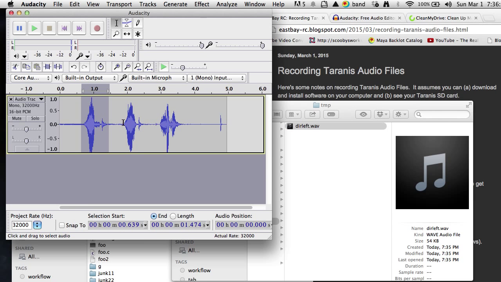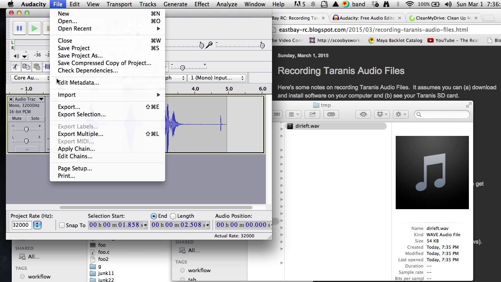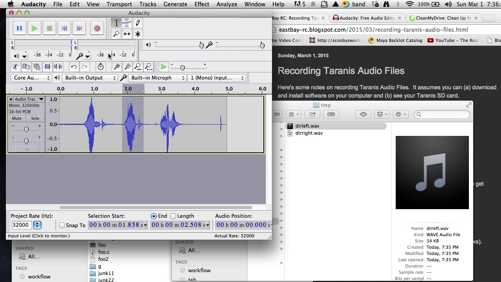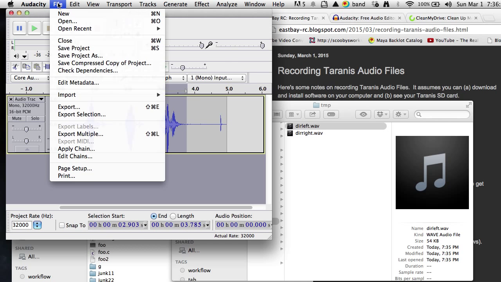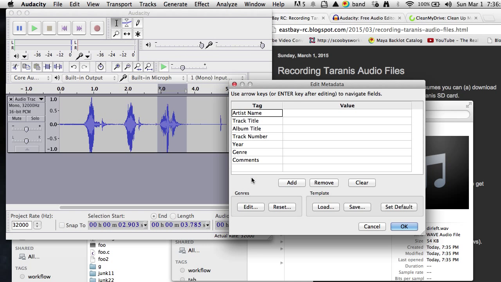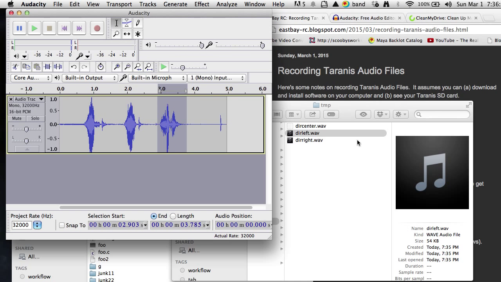So let's do the other files. File export selection, 16-bit PCM, save as dir right.wav. And export selection, dir center dot wav. Okay, so this gives us the 3 sound files.